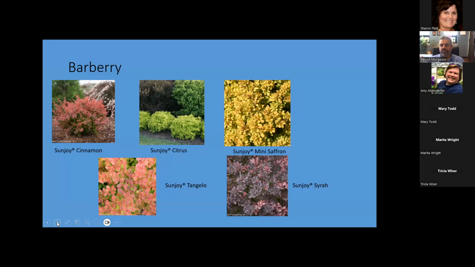But these are all gorgeous. The color on these in full sun is amazing. So don't hide from the barberry. You know, the tallest one here gets 5 feet tall, and that would be Sarah and Sunjoy Cinnamon. The other ones are all 2 to 3, 18 inches to 2 feet, 3 to 4 feet. So these are much easier to keep in shape than the older varieties were.